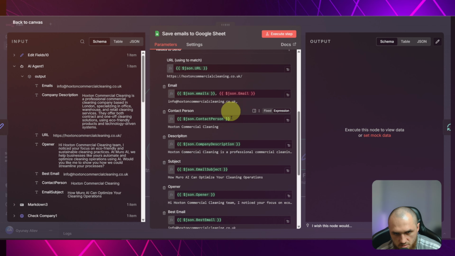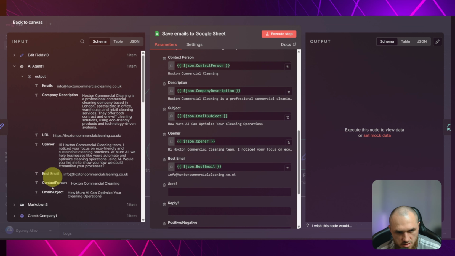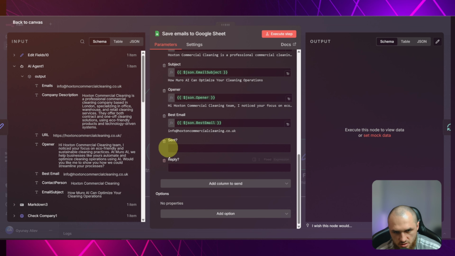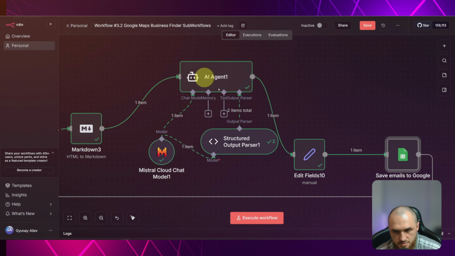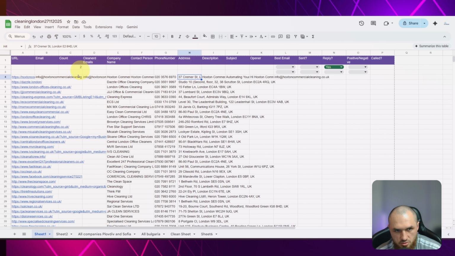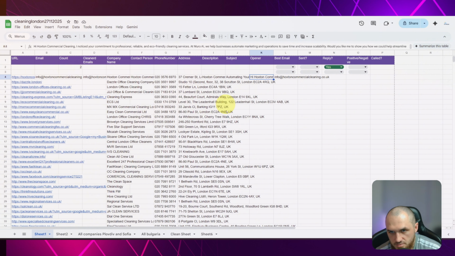Contact person, Hoxton Commercial Cleaning. Contact person, drag and drop it from here. Company description, subject, here the subject, email subject, opener, the email opener, best email, and send, reply, or called, even we can remove them. And that's it. And then when we run it, now you can see the email, the company name, contact person, phone number, address, description of the company, subject, automating your cleaning processes, and opener, and best email.